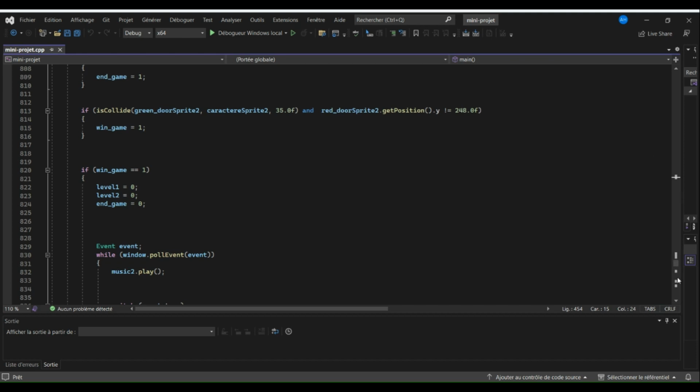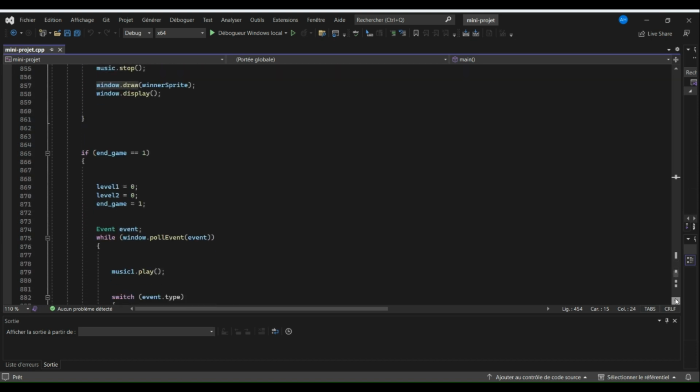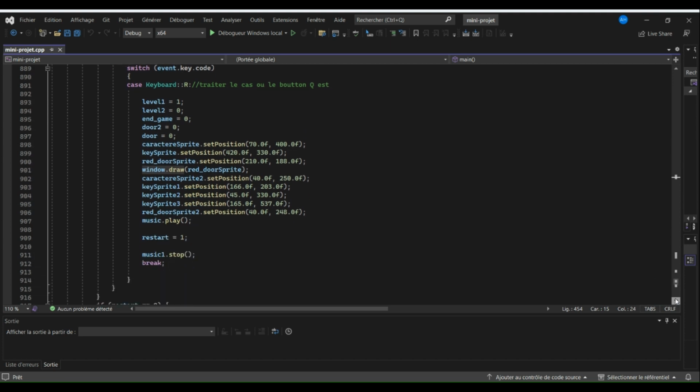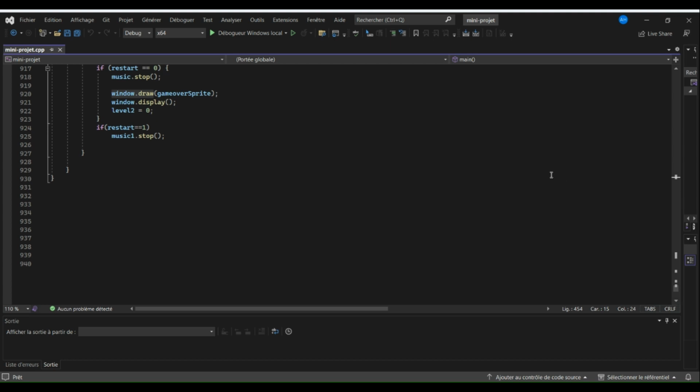And at the end of the code, we have the winning animation with the words "you win" or the losing animation with the words "game over" and special sound effects. Note: the ability to return to the game in case of loss is programmed into this part of the code.